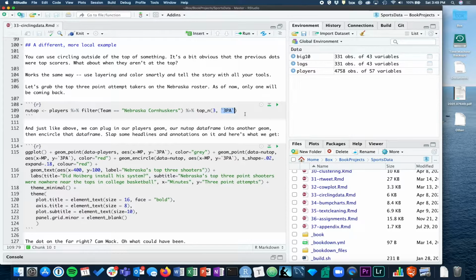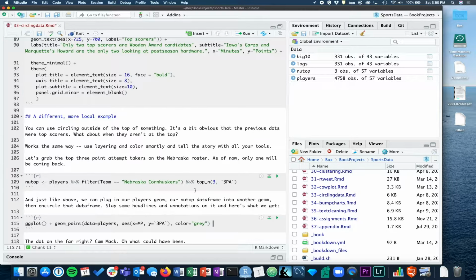Hoiberg's offense is around shooting threes and getting layups and dunks. So you're either really close to the basket or you're in 3-point land. None of this mid-range jump shot crap. So if I do that, I've got NU top. Just like anything else, I'm going to go ahead and grab pieces of this and just peel it away for a second.